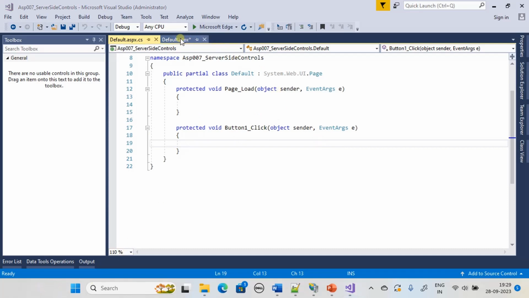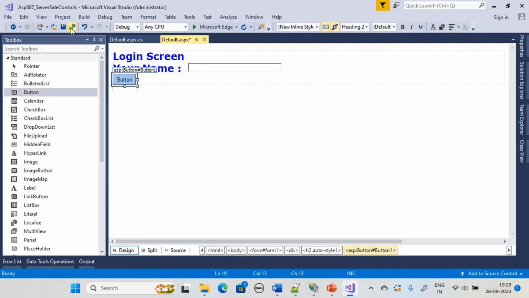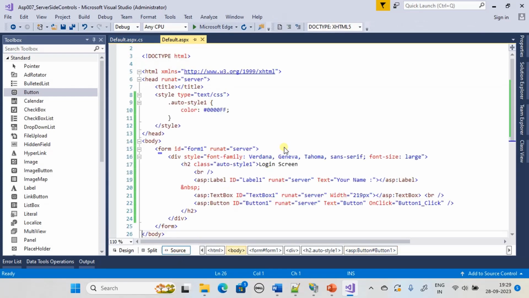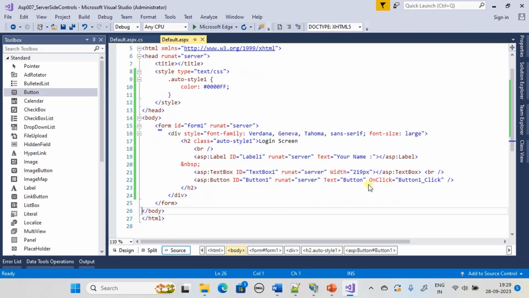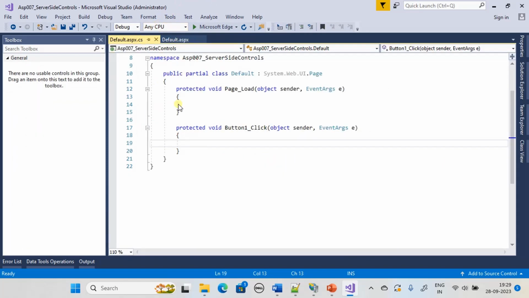Now let's go to our default.aspx file and click Save All. Then go to source, and if you look at the button, this time there is one more attribute added to that button. It states OnClick="Button1_Click", and if you come to the code behind file, you can see the Button1_Click.